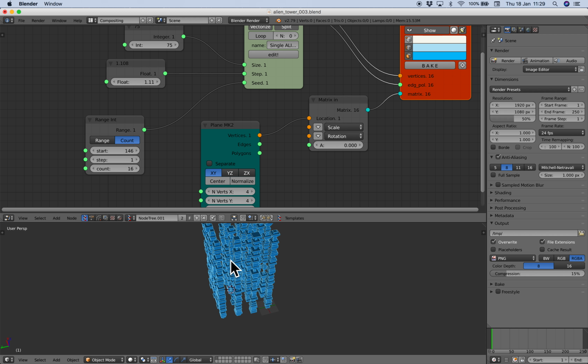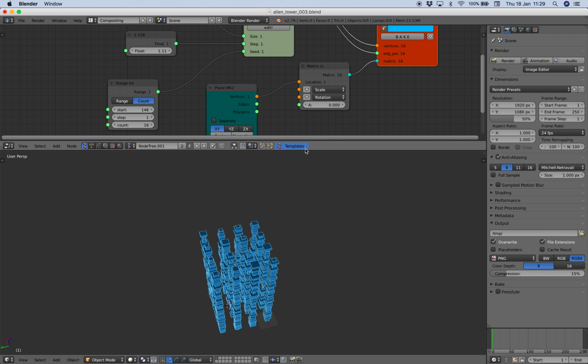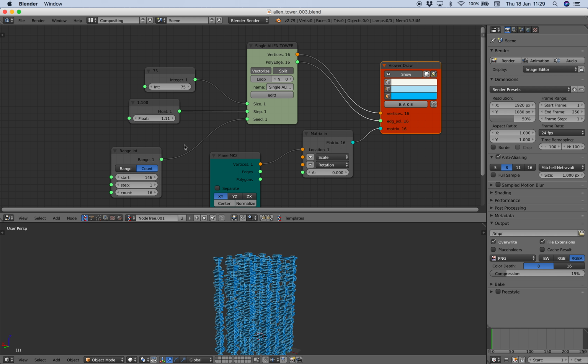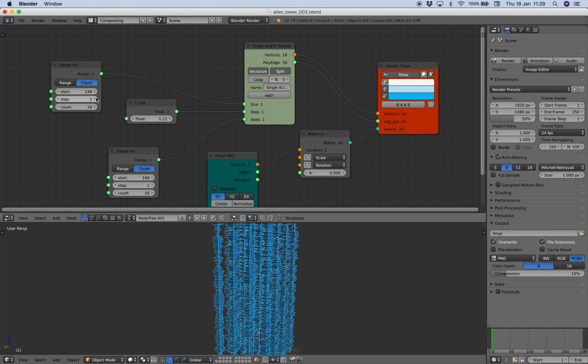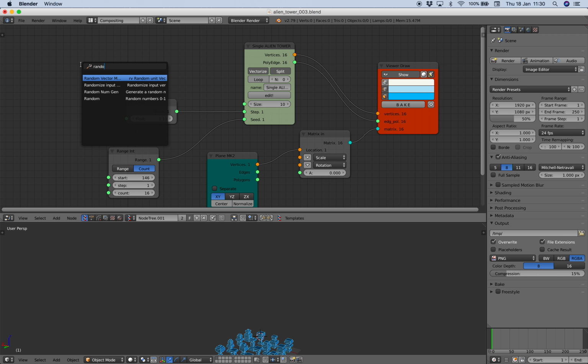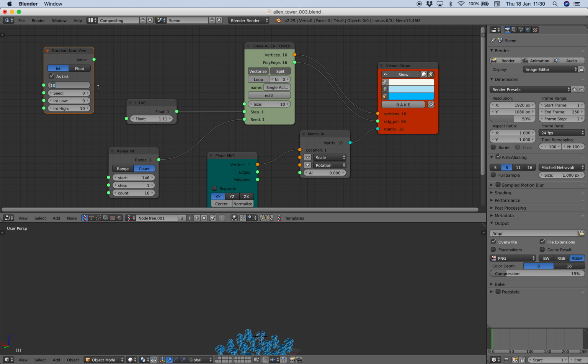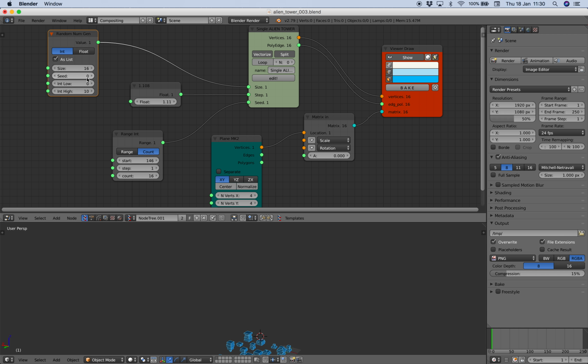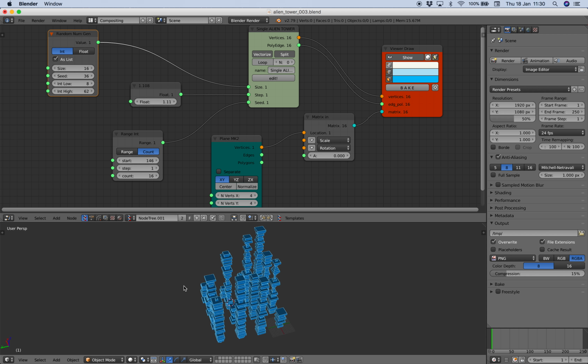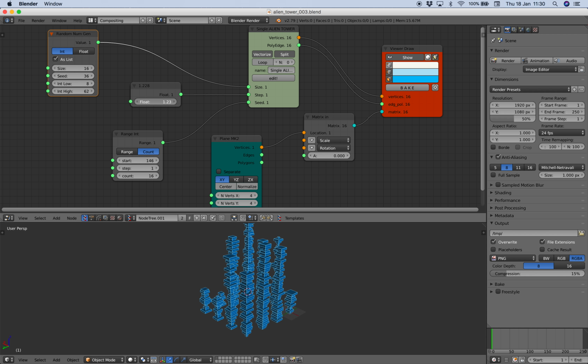alien tower. And even cooler is that you can also randomize the height. So use another range integer for the size here, and let's make it between 5 and 15. And actually not range integer, but a random number, make it 16, plug into this guy, make it a random number like so. And now we have some kind of alien tower all in a different height.